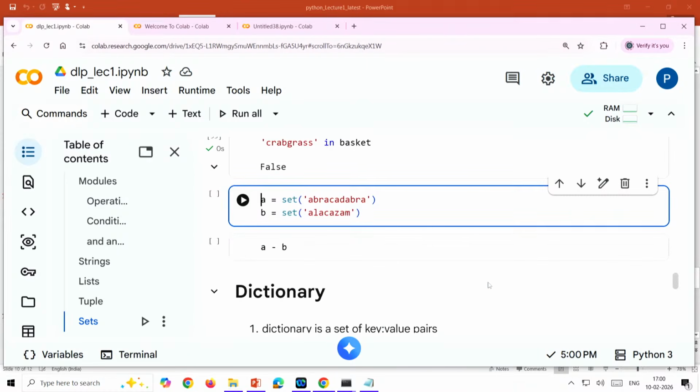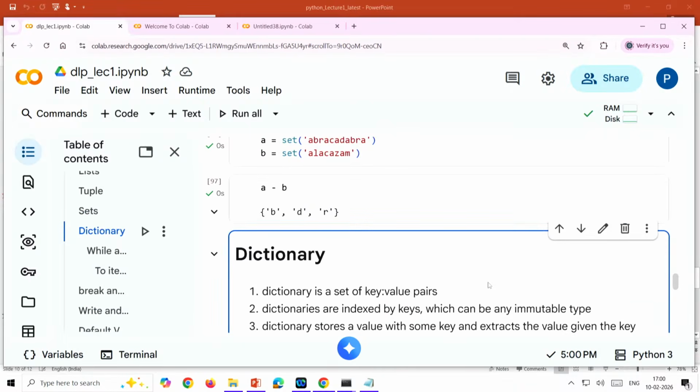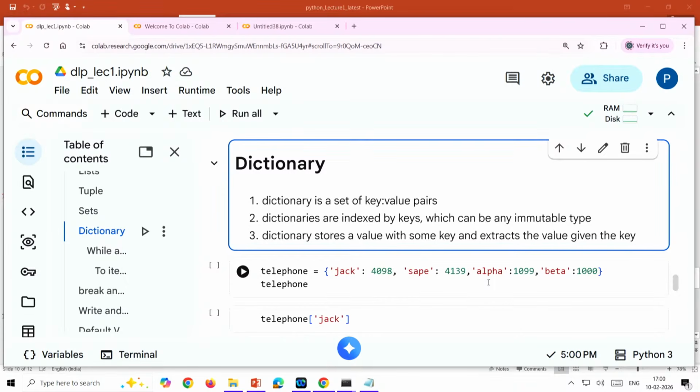And then all mathematical operations, whatever you do on sets, like a plus b, a minus b, are supported by set operators, like a minus b, elements which are in a but not in b. So suppose you want to, then you can store them in a set, and if you do a minus b, that gets you back the result. Then there is another important data structure called dictionary. So a dictionary is a set of key value pairs.